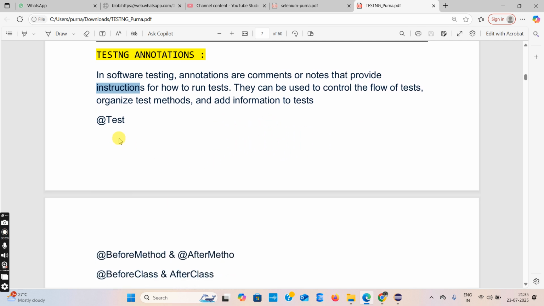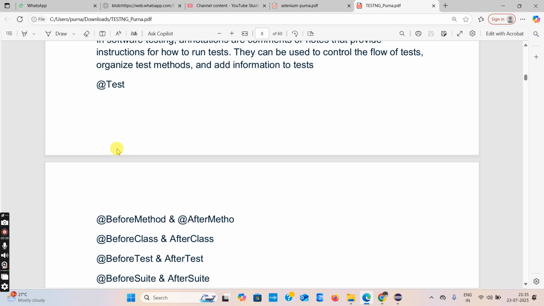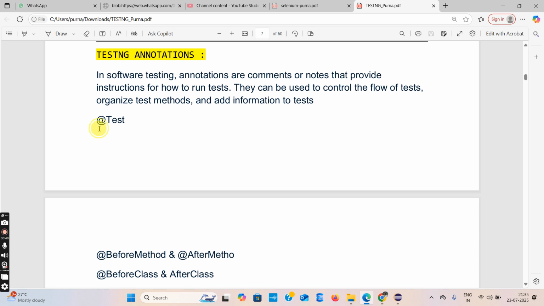So we can write the TestNG method like this. At the rate of Test is the main annotation. We can write the TestNG annotation like this. TestNG annotation has one diagram format. First we go for before suite, then before test, before test to before class, before class to before method, and before method to test.